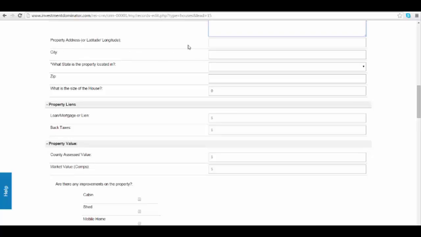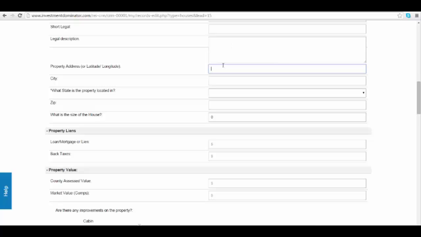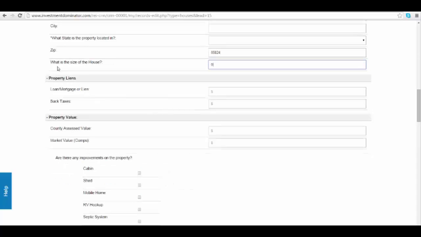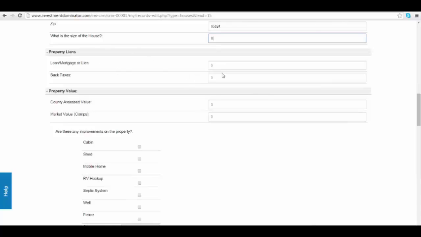And property address, with a house, usually the owners know the address or can find that out, and that's always good to get. At the very least, I would try to get a zip code from them. So let me just type in a zip code, 85024, and what size is the house. Try to fill in all this information.